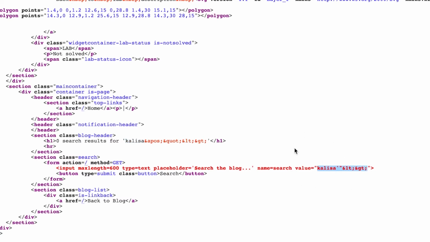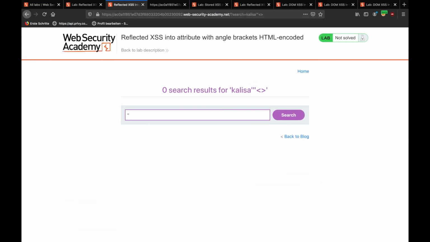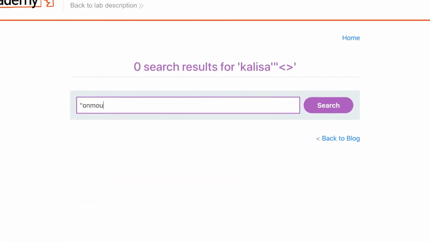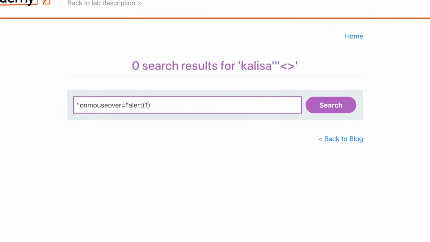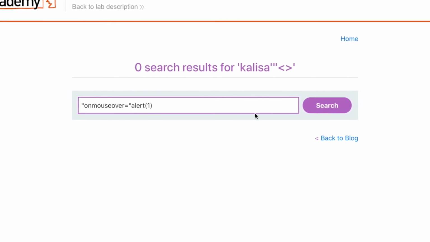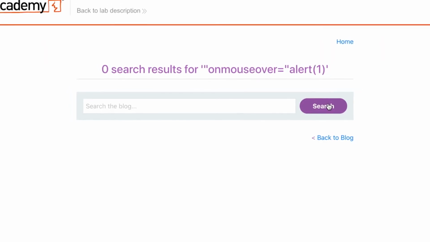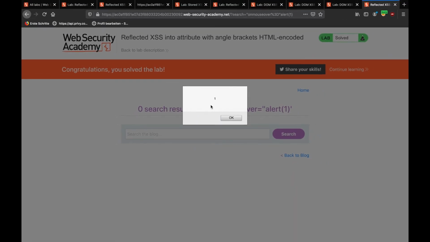So I'm interested in this one more because it's already in the input tag. So what I can do is continue with the input tag here. Since double quote is not encoded here, I will just close this value and continue to solve it. For instance, I can use onmouseover. I will write alert(1) and the double quote will be closed after this. And it's reflected now.